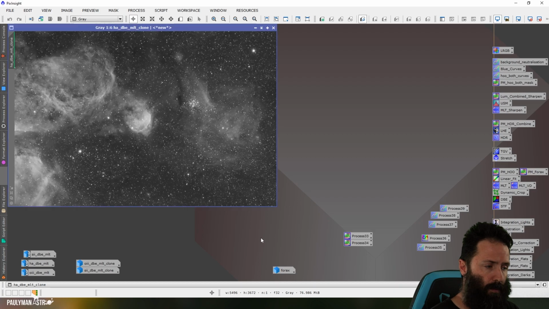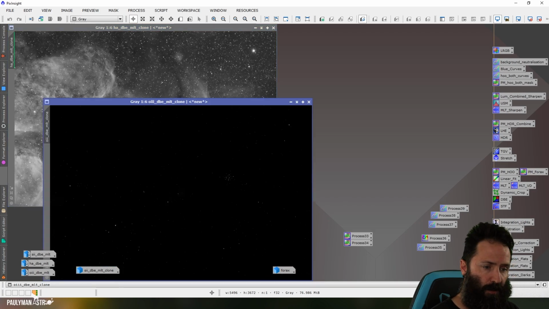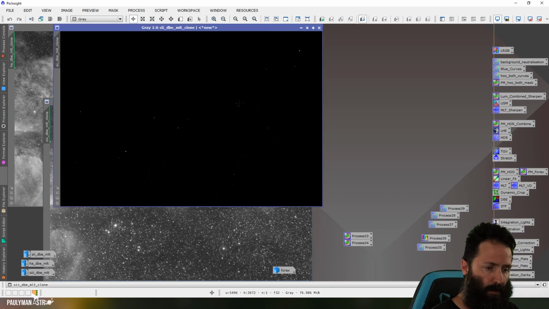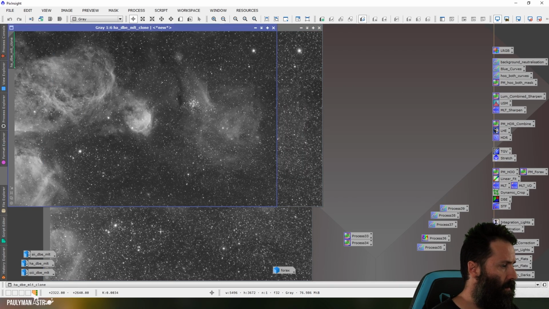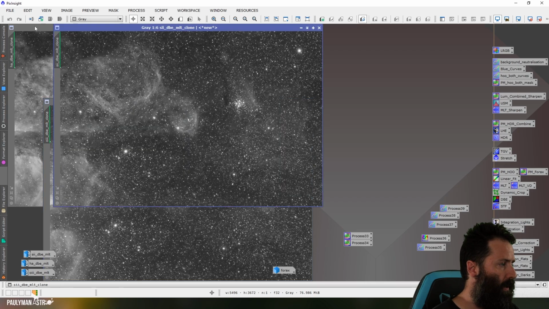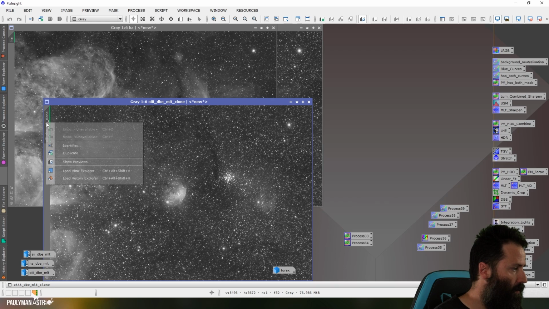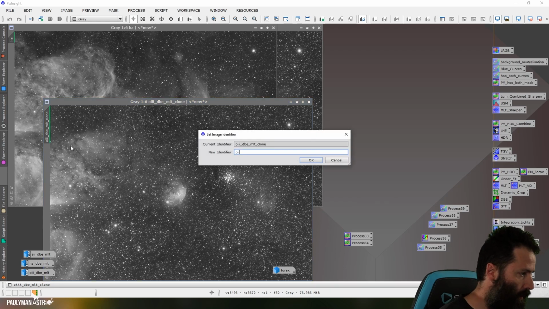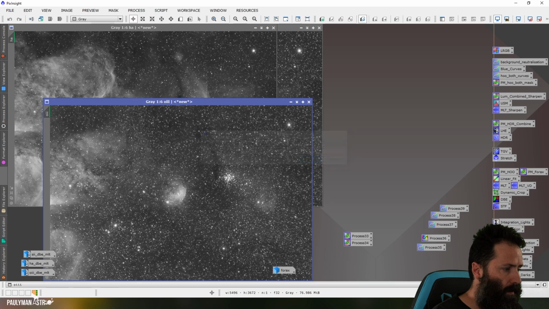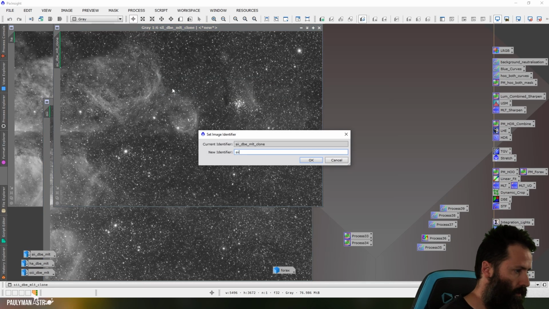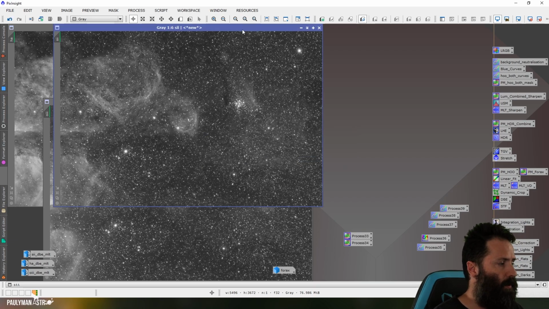All right, so I have my 3 images here. I'll screen transfer function them so that we can see them, and S2 as well. So I've got my HA, my O3 and my S2. First thing that I'm going to do to each of them is give them reasonable names because they're pretty crazy named at the moment. So HA, O3, and S2. So now I've got something decent to work with.